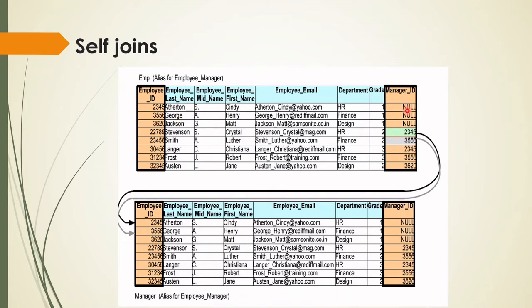Here we have an employee and here we have a manager ID. The employee 2345 has a manager ID of null. That means he is a manager. 3556 also has a manager ID of null, so he is also a manager. 3620 has a manager ID of null, so he is a manager. These three values have a manager ID of null, which means they are managers themselves.